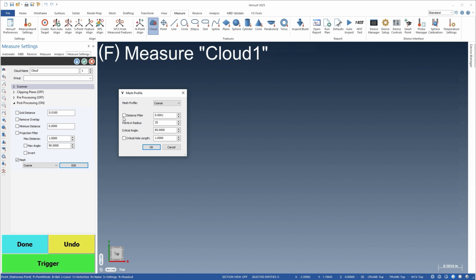The mesh profile includes a minimum distance filter to create an even distribution of points. The meshing radius can be defined by specifying the number of adjacent points to consider, and the mesh boundary can be terminated when the angle between faces reaches the specified angle. When scanning parts that include holes, the critical hole length setting can be used to leave open any holes in the mesh that have a boundary length greater than the specified value.